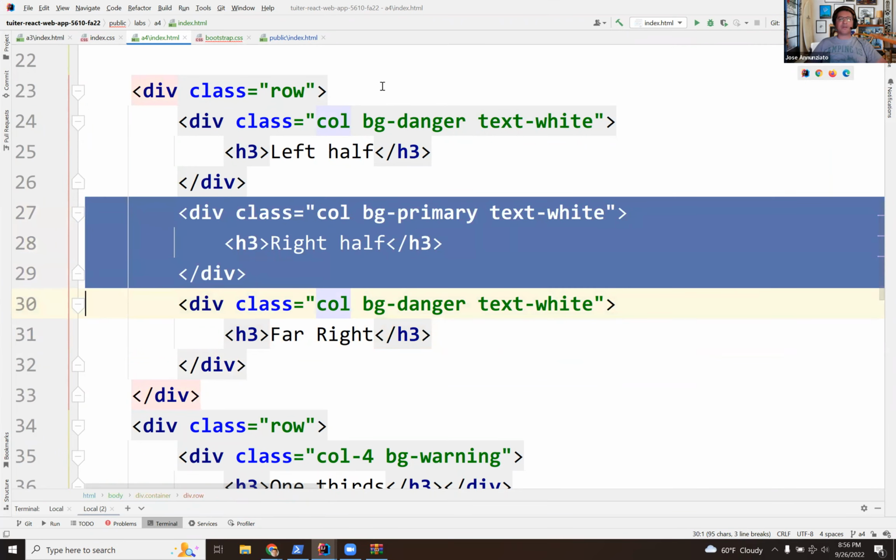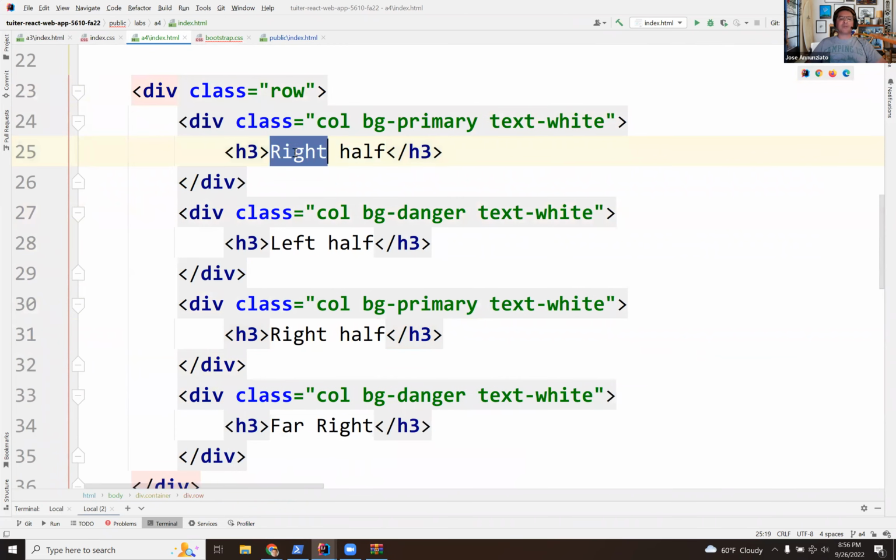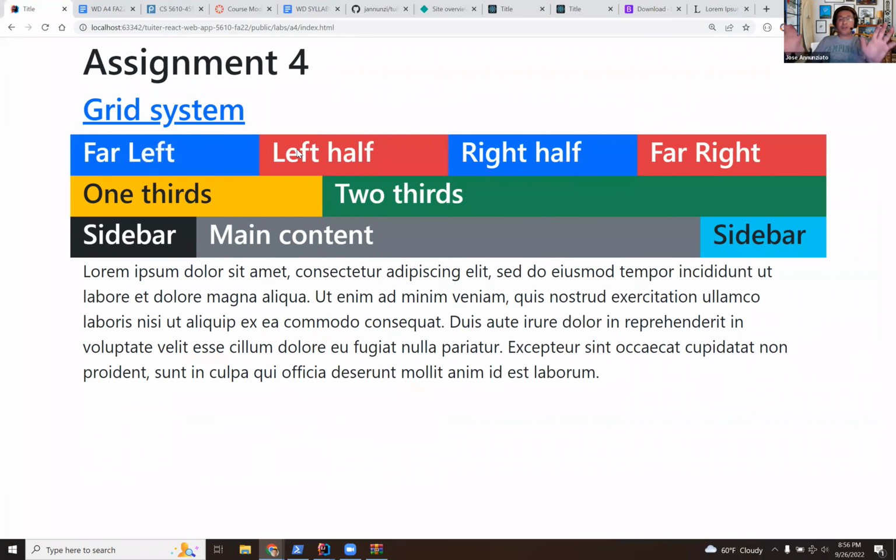And I could do the same thing. I can copy this one and put it here. This would be the far left, right? So refresh. Notice that they break up evenly. So as long as I keep adding, up until I get to 12, it guarantees me that they're all of the same width. Make sense? Okay. All right.